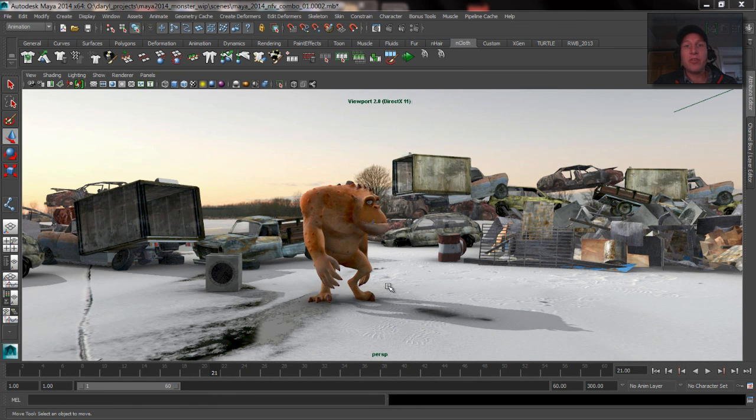Like the previous videos, this is going to be awesome if you're a new user or an intermediate user of Maya. Lots of good stuff in here. If you're an old expert, chances are you know most of this stuff. Maybe you'll pick something up. Hopefully you do. I'm not sure.